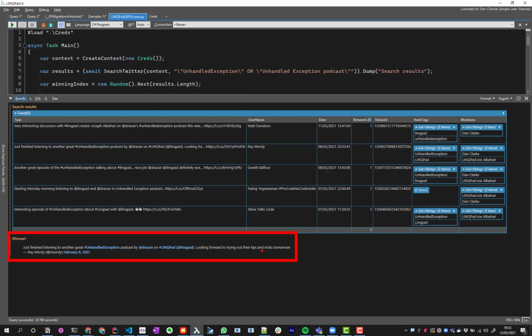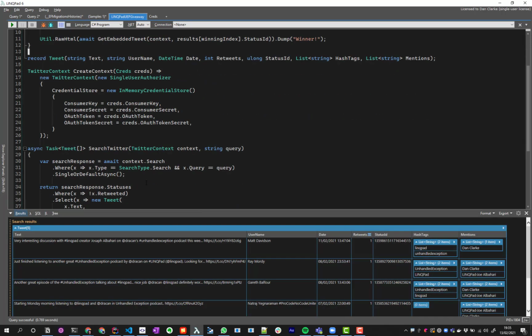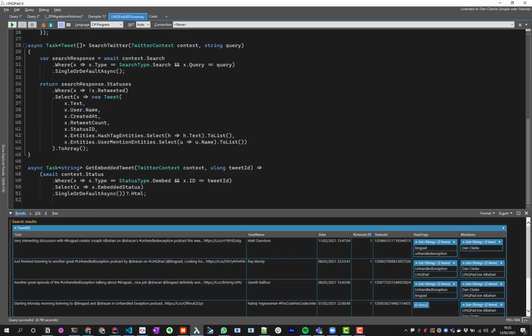And as you can see, we mentioned in the episode about the usefulness of the Dump command. You can see here we've got nested tables, and it's just automatically inferring this based on the shape of the data that we're dumping out. So you can see here these properties are two lists, and it's inferred that it's a list of strings, and it's just rendered them out. It's insanely powerful. Hopefully, Ray, you enjoy your shiny new LINQPad license.